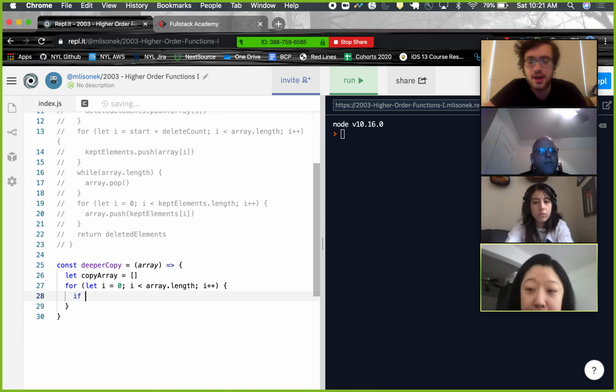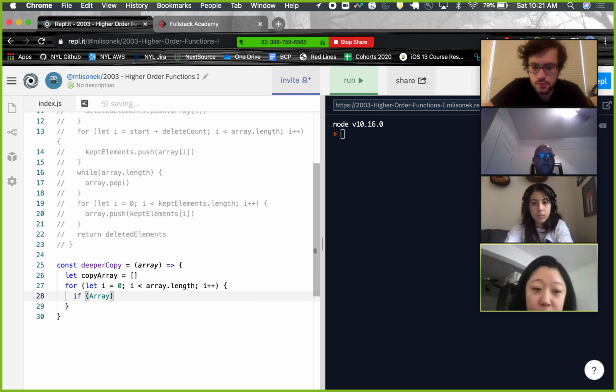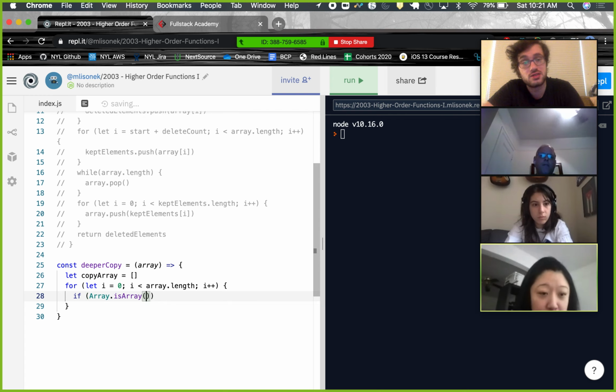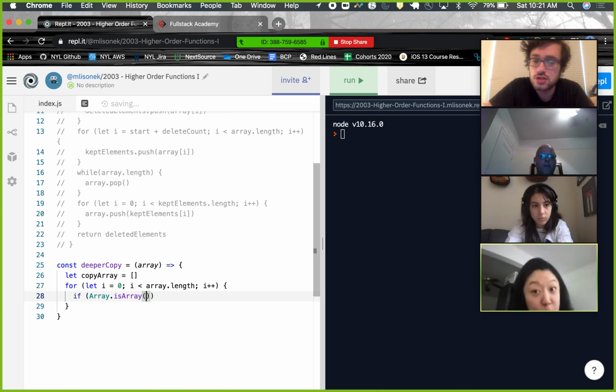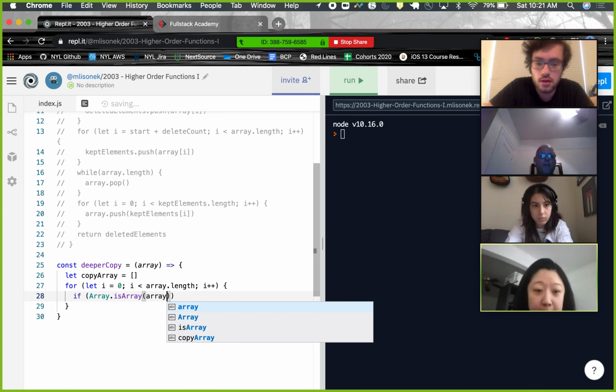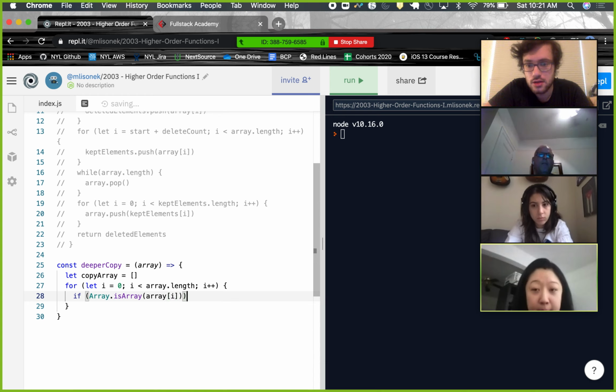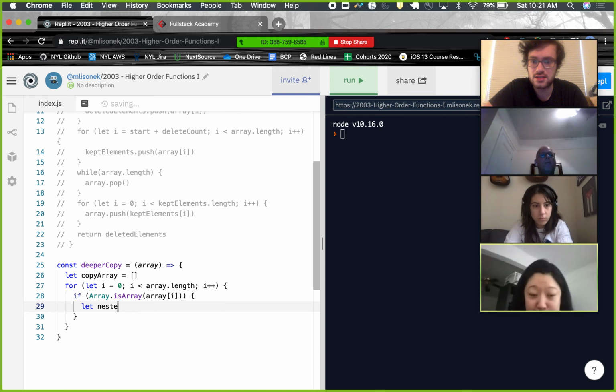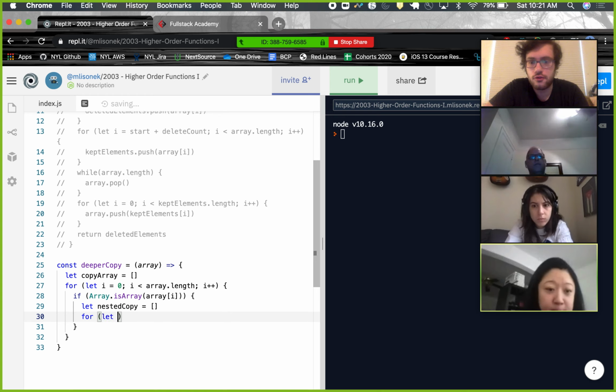So we do if Array.isArray, because this is how you check if something's an array, not with typeof. So Array.isArray of array at i, right? If this is true, then we will say let nested copy equal another empty array. And then we'll do another for loop, right? Let i equals 0.